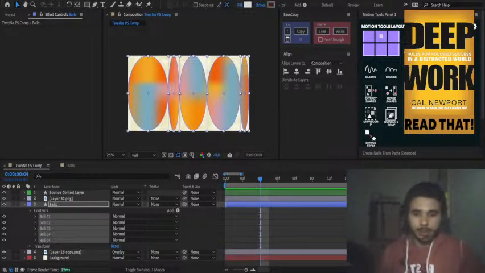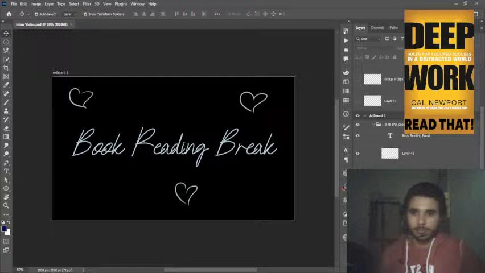Oh, by the way, I didn't change this to Photoshop. Look at that. Beautiful. So let me try to finish this page.